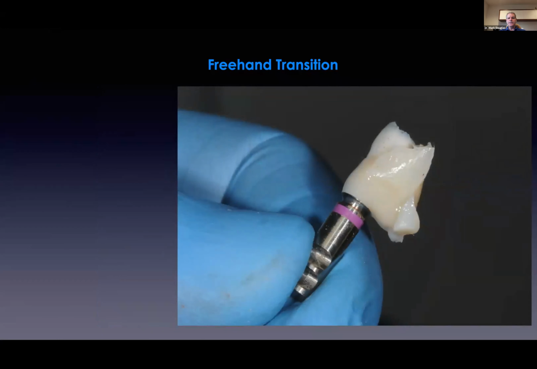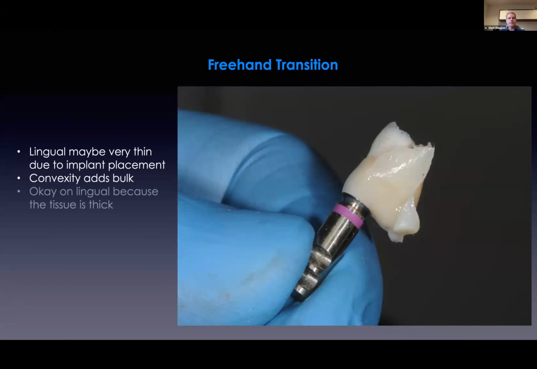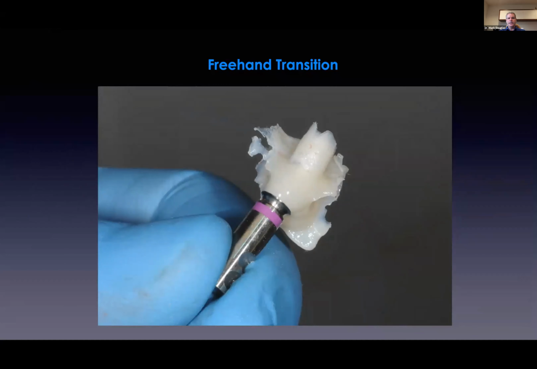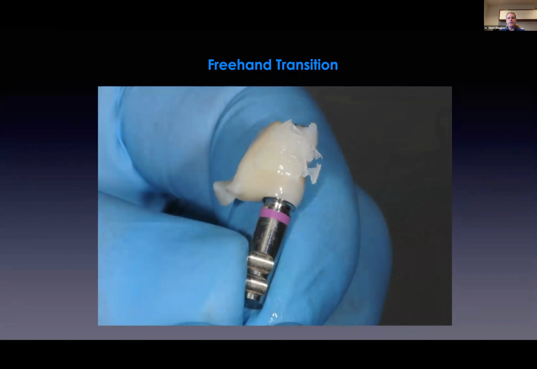That's the mesial. Now note the lingual, it might be very thin, and what we do is we add a convexity there for strength. Now that adds bulk. It's okay on the lingual because you have thick tissue and you won't get any recession there. So there's less chance of recession. And that's the lingual shot and then the distal shot.